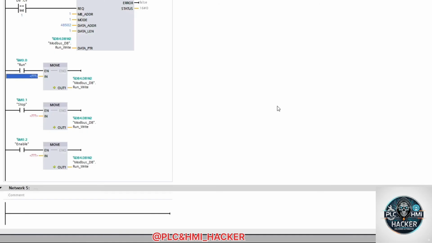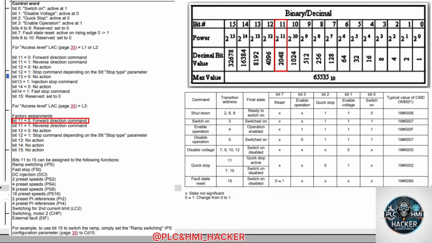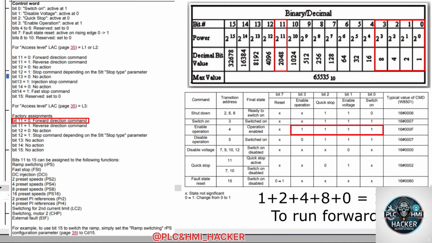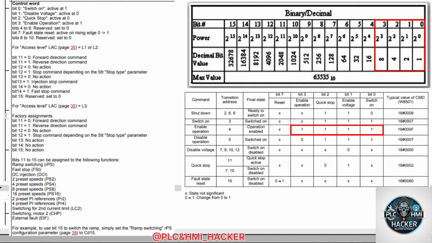To control the run direction, we have to look at a 16-bit binary to decimal converter table. In my case, I will just run the motor forward, so I will leave bit 11 as 0. But to let the command run, we need to add the value of operation enable 2, which is a true value on all 4 first bits. So to run forward, we take 15 plus 0, which is equal to 15. This means I will add the value 15 to the move block.